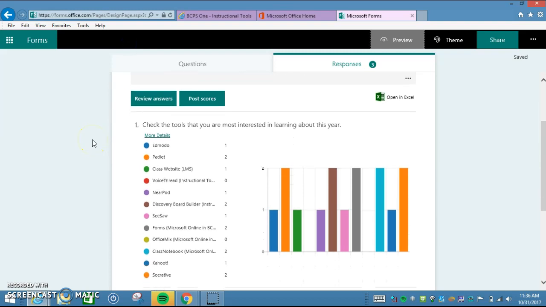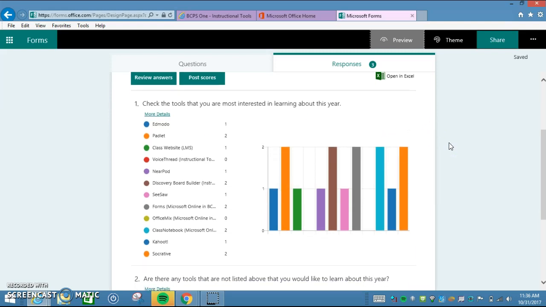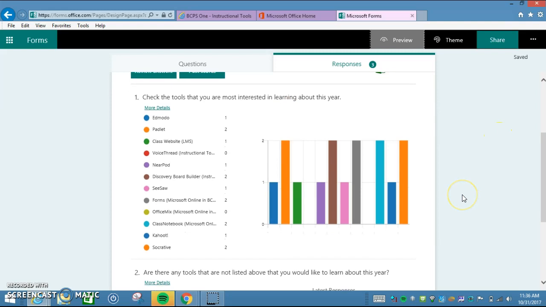So going back here, it does a really good job of breaking down your data, kind of puts you in this colorful bar graph. As you can see, this question was just having them check off the tech tools that they are most interested in learning about. So, obviously with more people answering, I could see which tech tools people were more interested in learning about just by taking a look at the graph here and looking at the data on the side. So it's nice and organized.